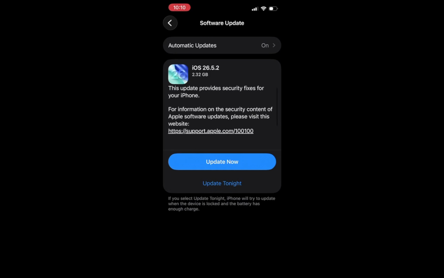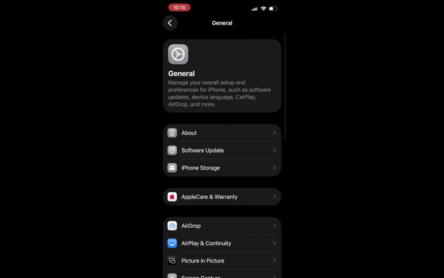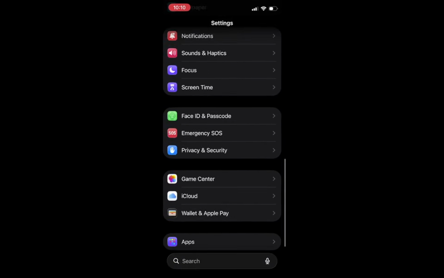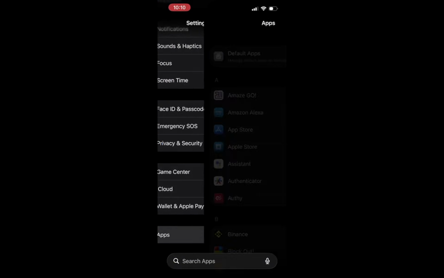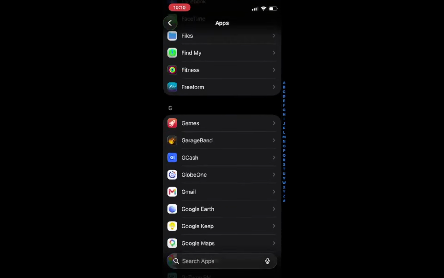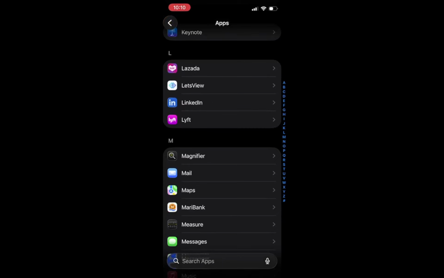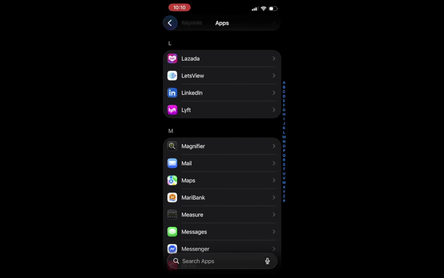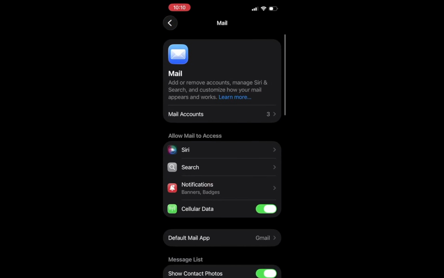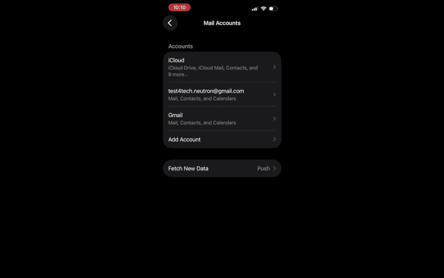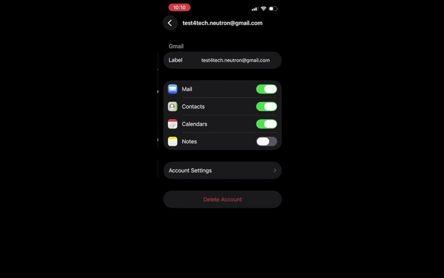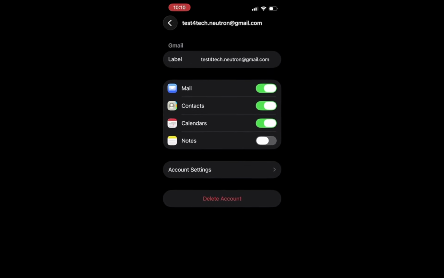If the error appears in the Mail app, open Settings, then Apps, and select Mail, followed by Mail Accounts. This will take you to the list of email accounts set up on your device. It is important to check the settings here, as incorrect configurations can lead to a TLS error. Selecting the affected account will allow you to view and edit its settings. Ensuring your accounts are set correctly is a key step in resolving the issue.